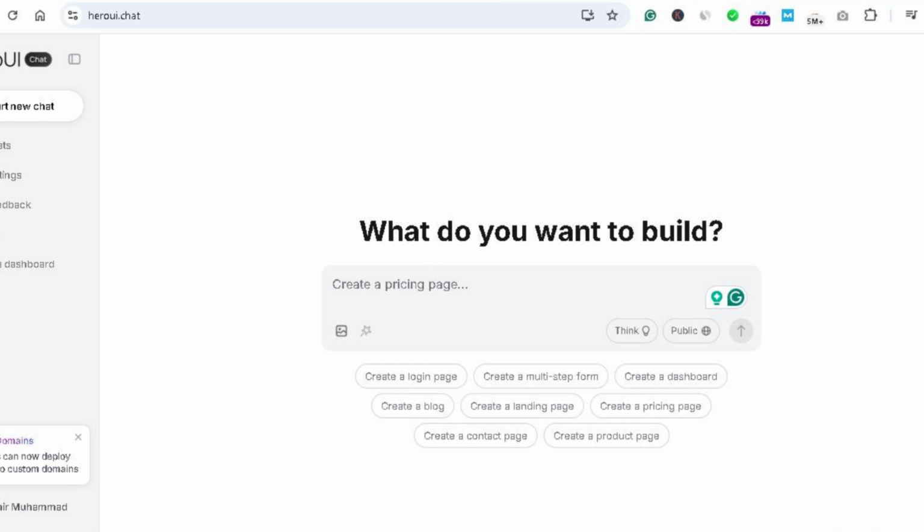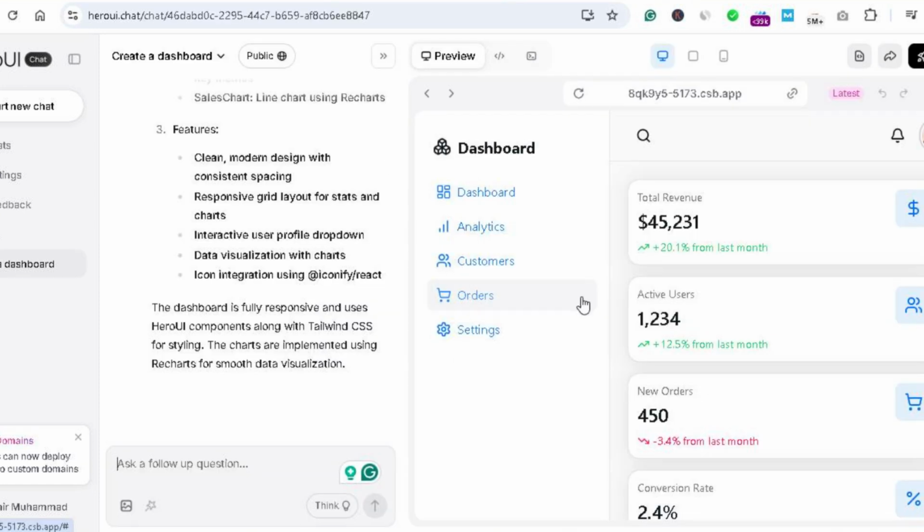Today I'm going to introduce another tool that is basically the competitor of Windsurf, Bolt.new and other tools. Its name is HeroUI, and its interface is very simple. Here you have the chats option, the settings, and there are some recent prompts available over here, like the one that is create dashboard. These are the prompts that are being used by the users.